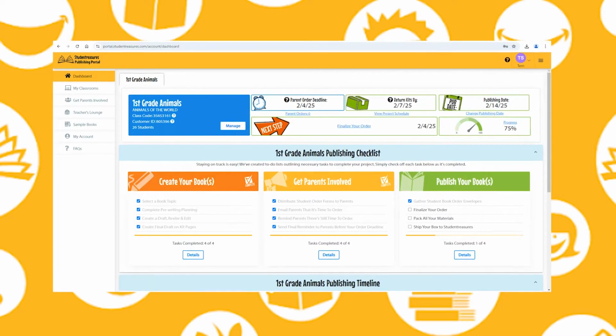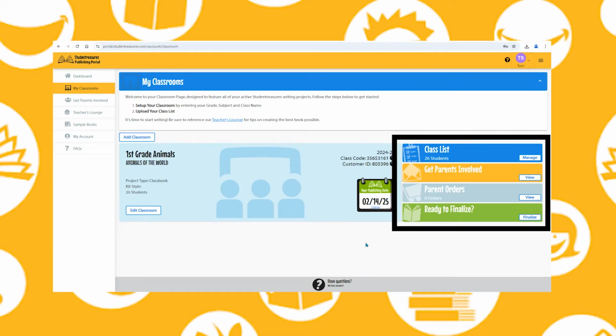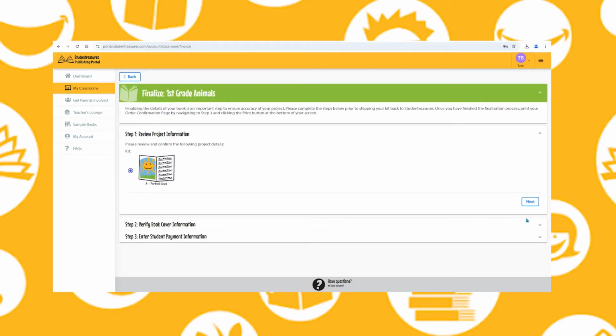After logging into the publishing portal, you will see the dashboard. First, click on the My Classrooms button and find your current book. On the right-hand side, under Ready to Finalize, click the Finalize button.